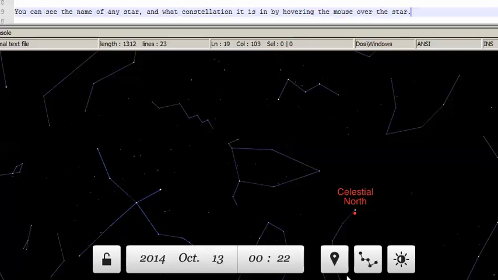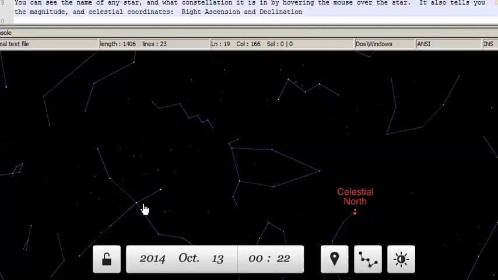You can see the name of any star and what constellation it is in by hovering the mouse over the star. It also tells you the magnitude of the star and the celestial coordinates, right ascension and declination.